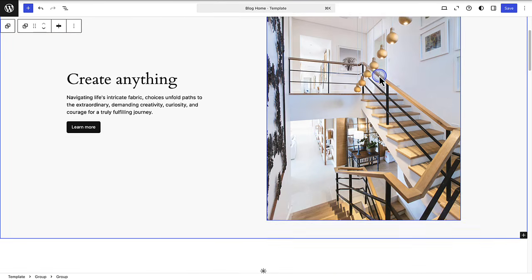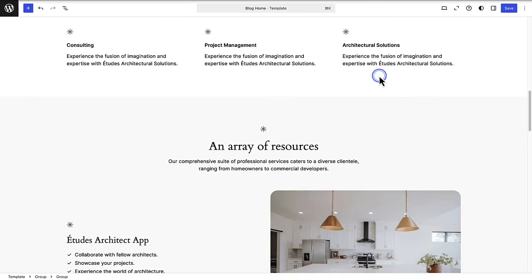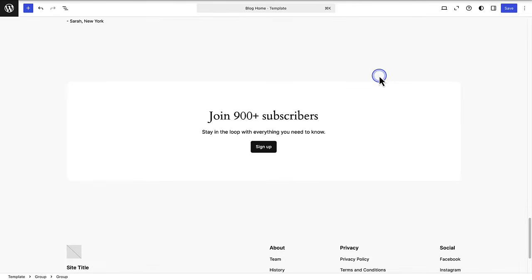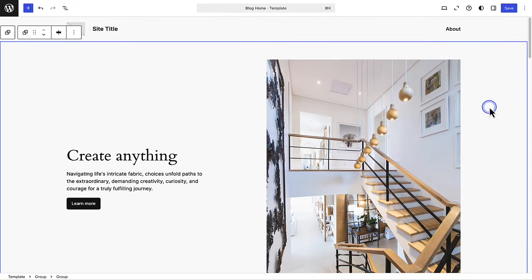Once you have added all your own images and content, your homepage is ready. Now you can take some time to customize your homepage to your liking. If you have any other questions or need guidance, please check out the resources below this video. Once you are happy with your edits, don't forget to save. Click the Save button in the top right corner.